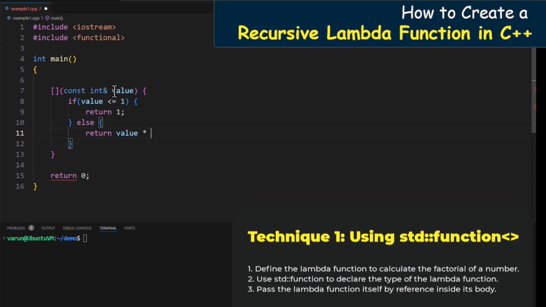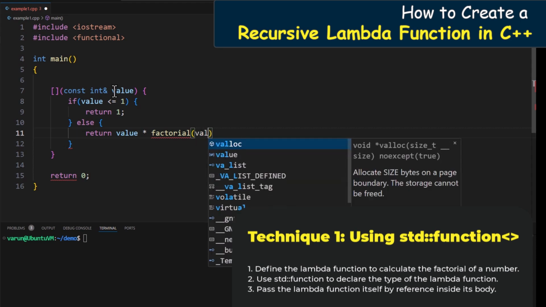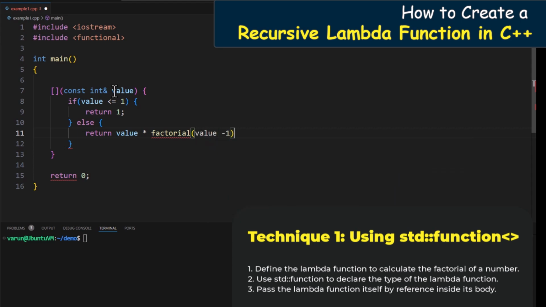Now to calculate the factorial of value minus 1, we need to somehow call this lambda function recursively. So we can say factorial of value minus 1. But what is this factorial? We want to refer to a lambda function here. What if we store our lambda function here? Auto factorial equals, and the lambda function body.